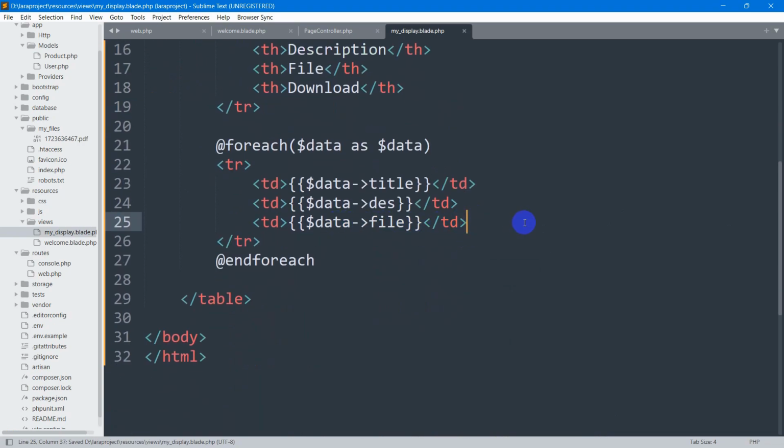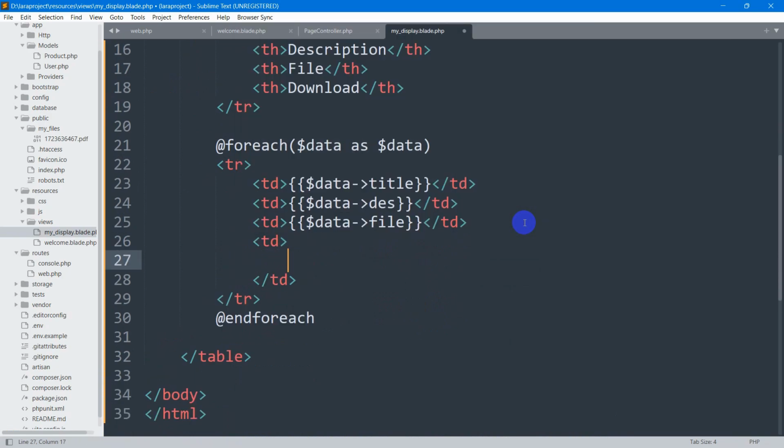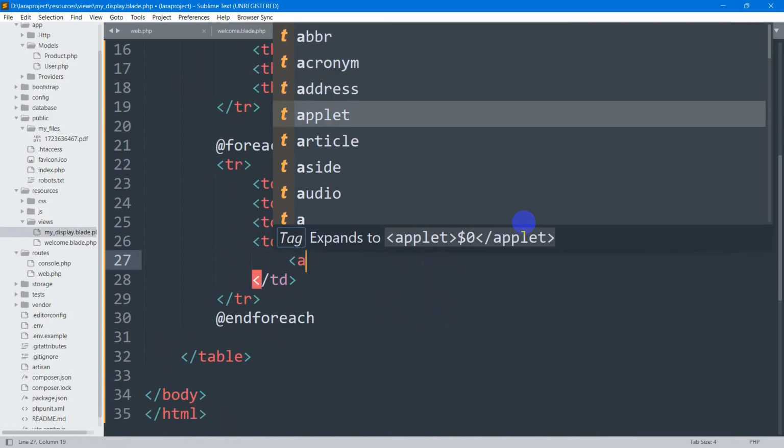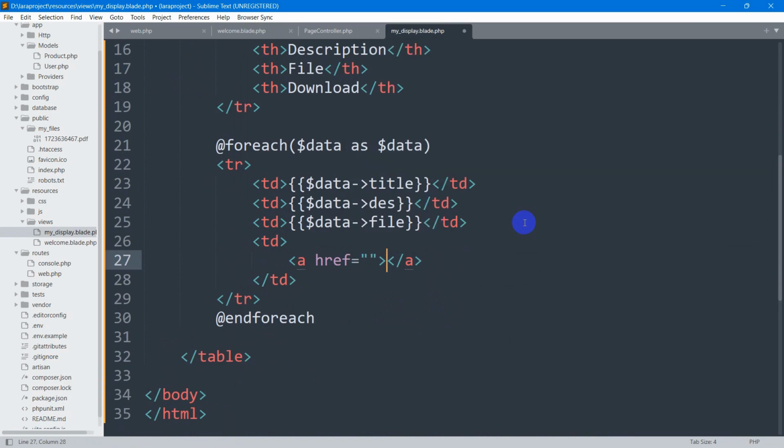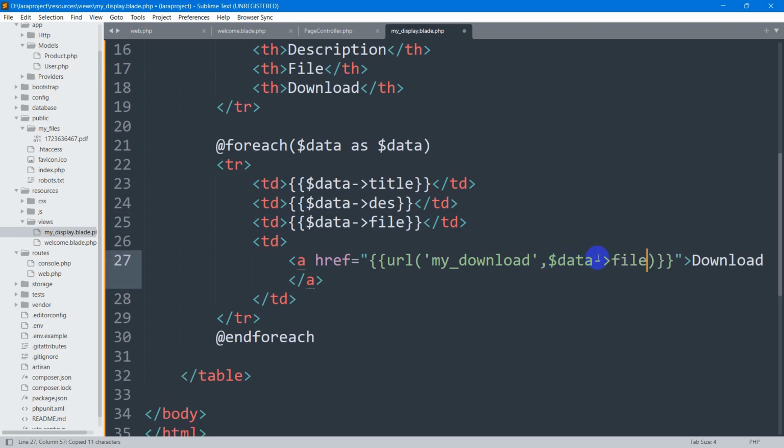And after this $data file, we're going to mention another TD. In this TD, we're going to have an anchor tag. And in the anchor tag, let's say here download. And in the end, we're going to give a second bracket, and we need to mention a URL name here. Let's say the URL name will be my_download, and we need to give a format here, and we need to get the file that we want to download. So let me just copy this $data file and paste it here. So you need to write it like this.